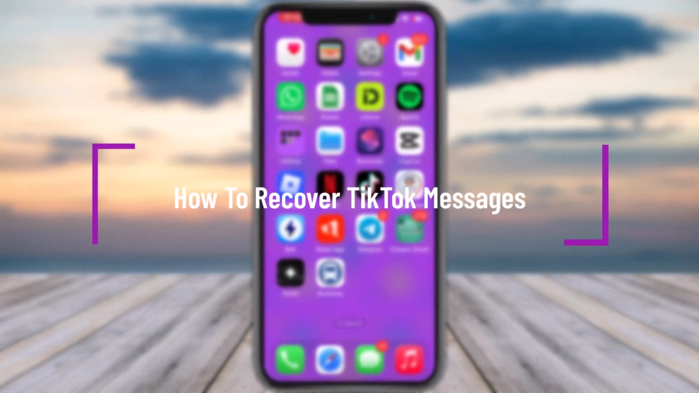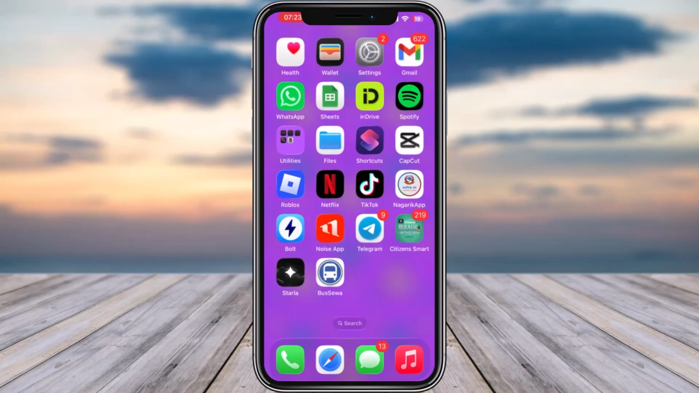In this video I'll show you how you can recover TikTok messages.